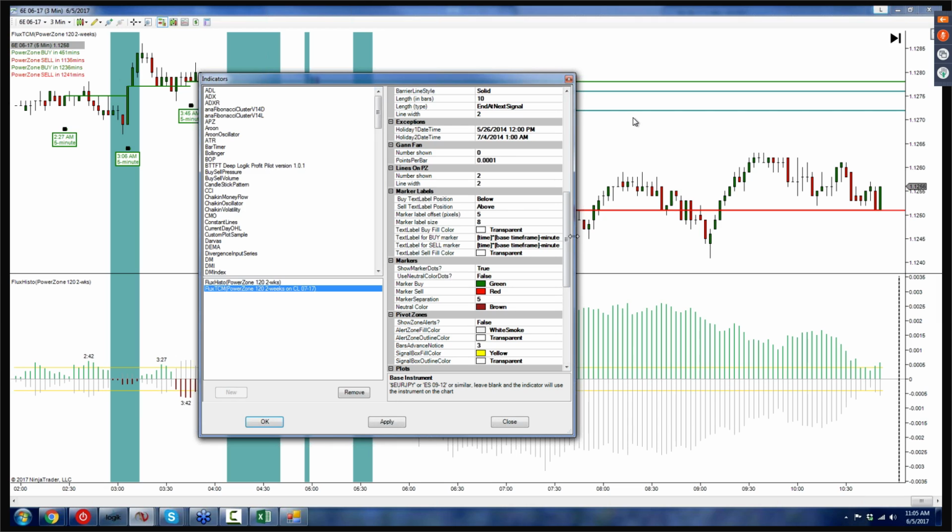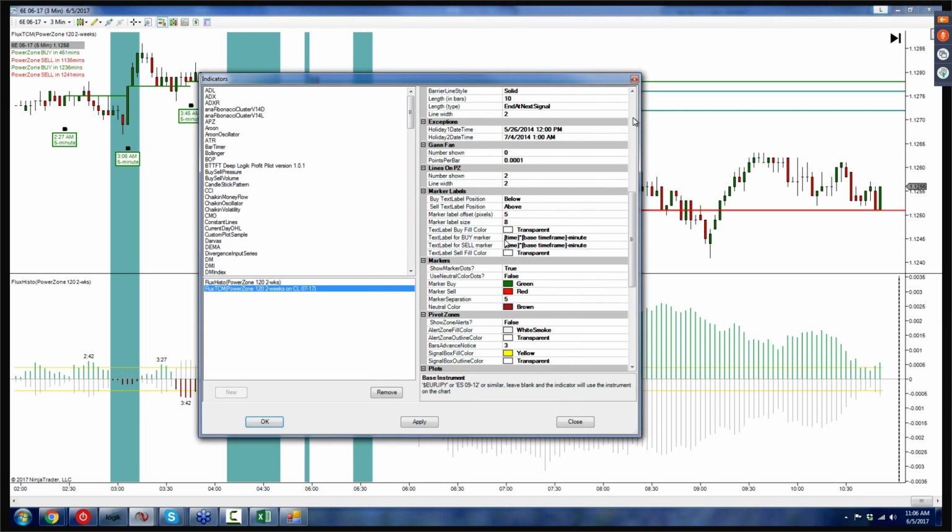Now in the marker labels, I still have the time that my indicator was printed on the chart. I still have the base time frame of that indicator, specified that it is a minute.